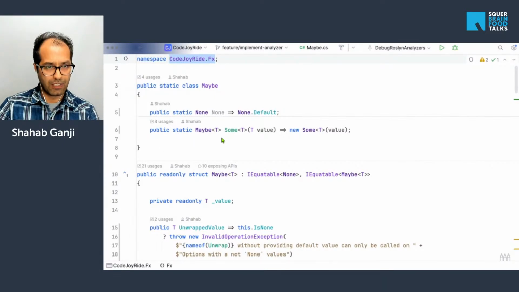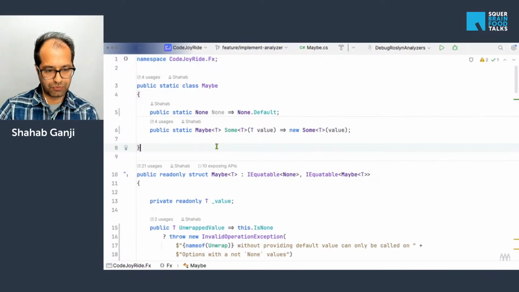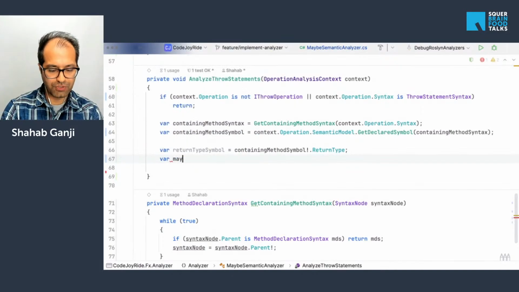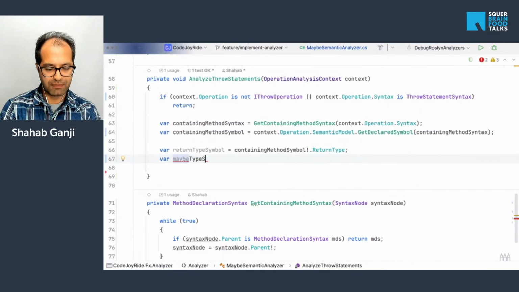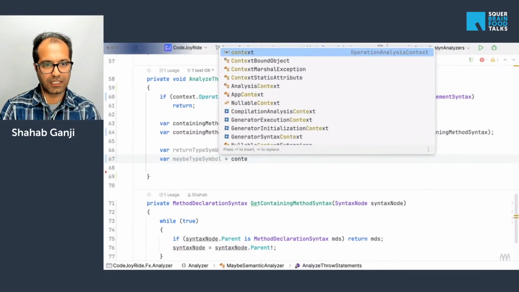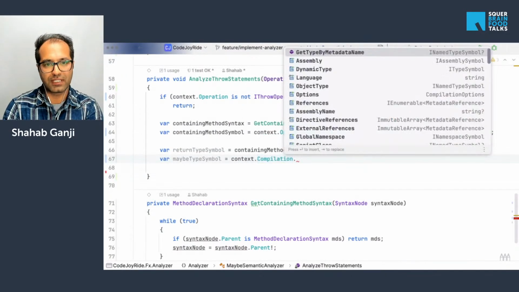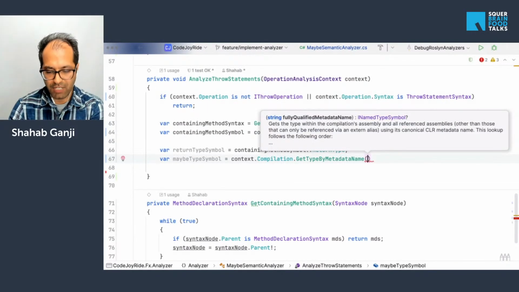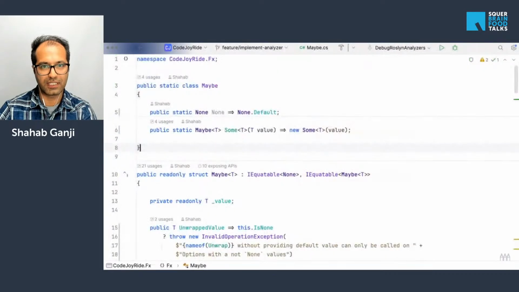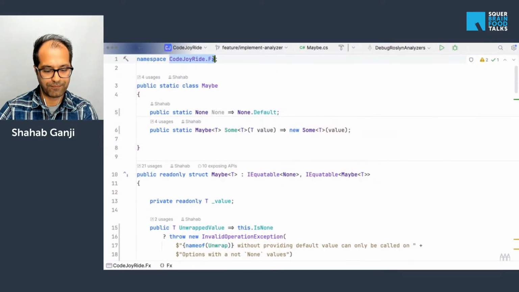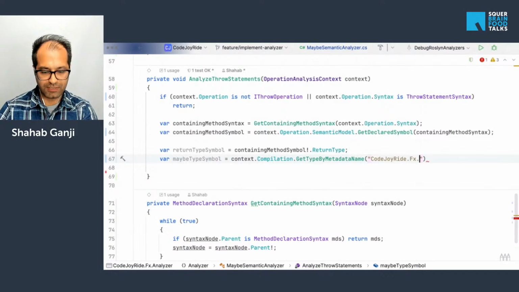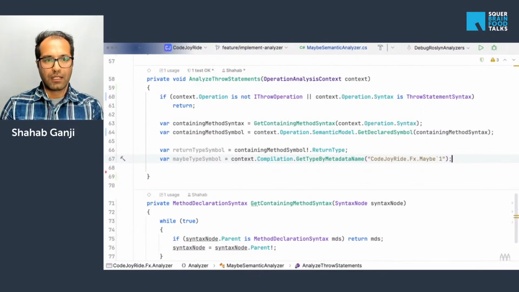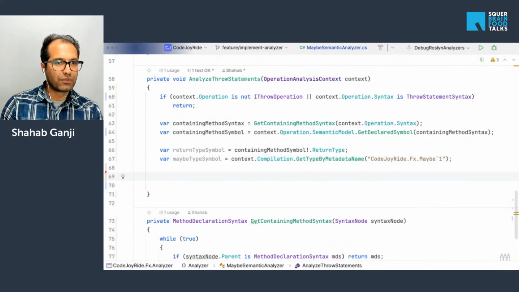And we want to compare it with this one. So back to our analyzer here, we are going to get the meaning of that maybe type symbol. And again, the context provides us with the compilation unit that all this is running on. And then we have the get type metadata by name. And we know the name is, we already saw that, it is this namespace.Maybe, and this is how you represent generics in here. So we have those things, and now we need to compare them.